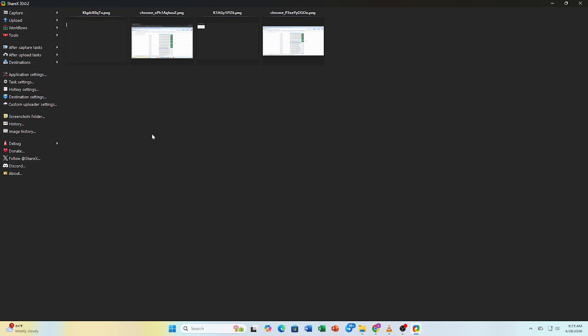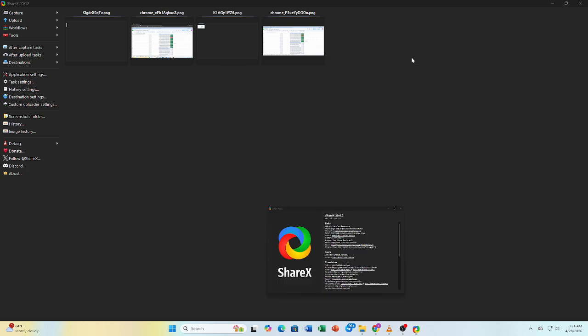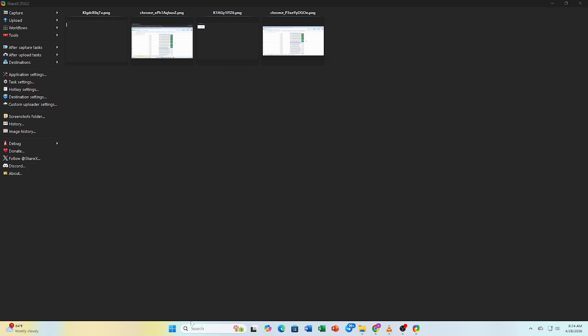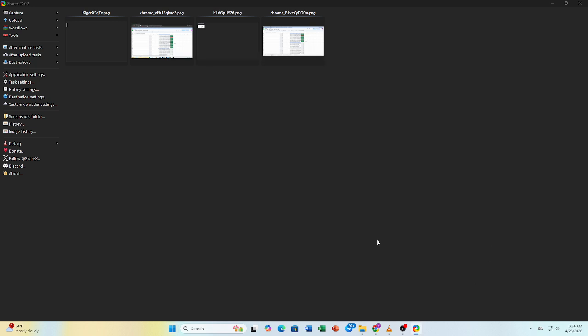Make sure ShareX is up to date. Older versions can have bugs that prevent capturing. Try restarting ShareX or even your computer. This can fix temporary glitches. If nothing works, reinstall ShareX. A clean install can fix deeper issues.